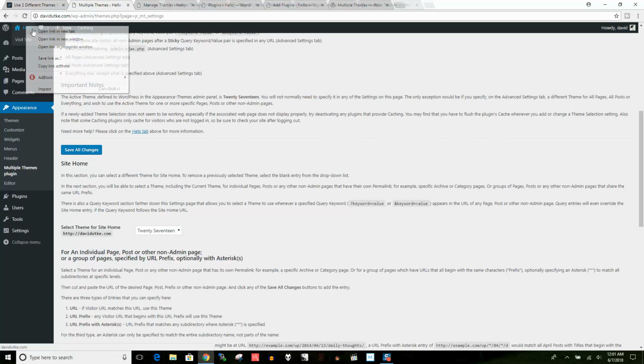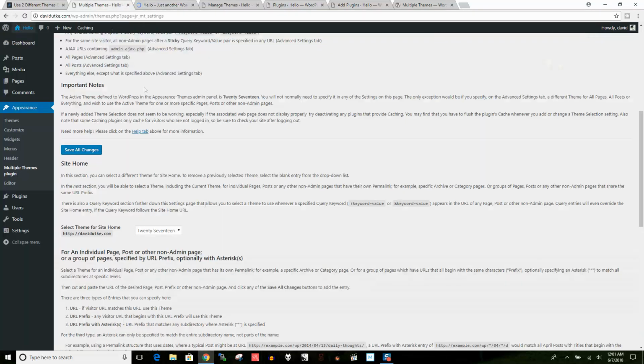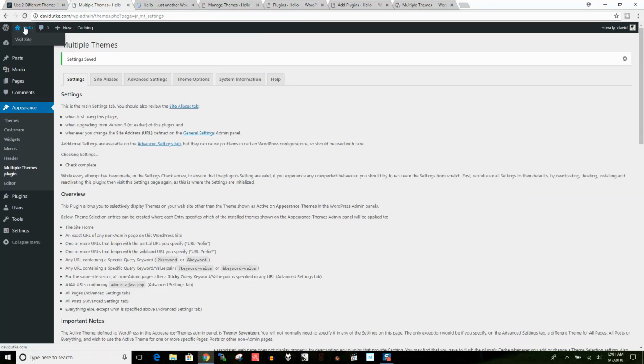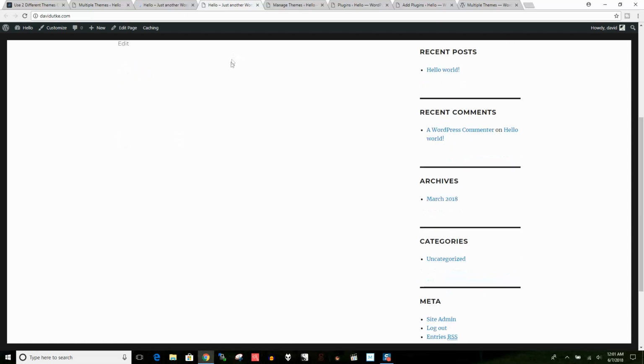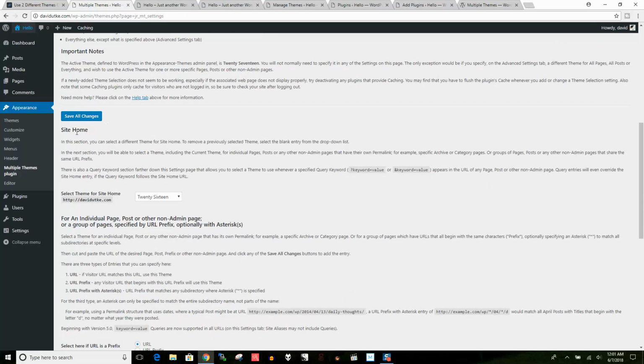So basically, you can check it out. I'm using Hello World. I'm using the 2017 theme. We can just click right here, and if I click on the 2016 theme and click Save Changes, and we go view the site again, okay, see, now it's using a different theme. So it just overrides that. That's what the site home is.